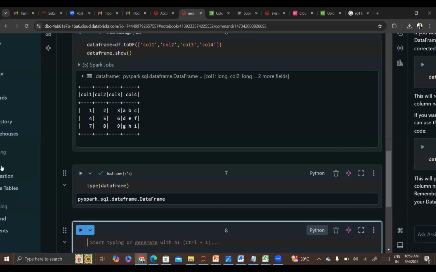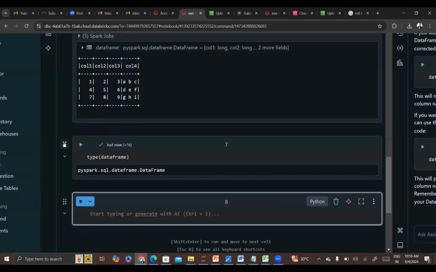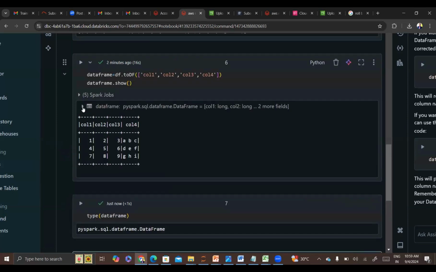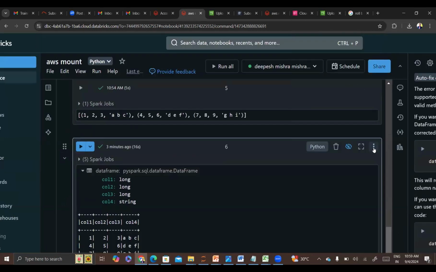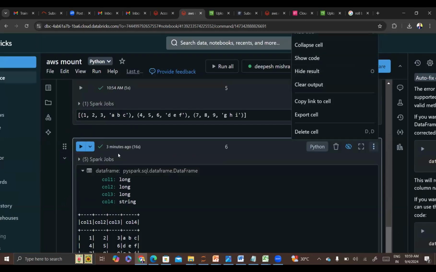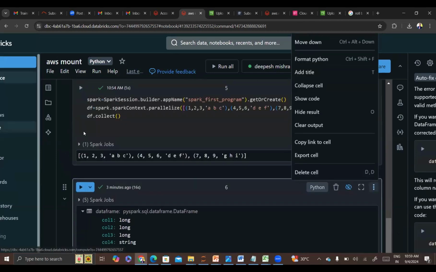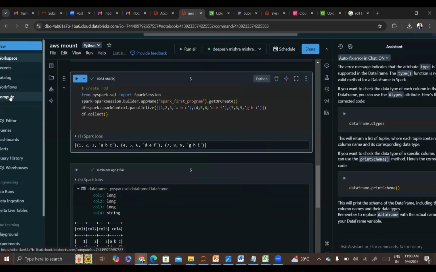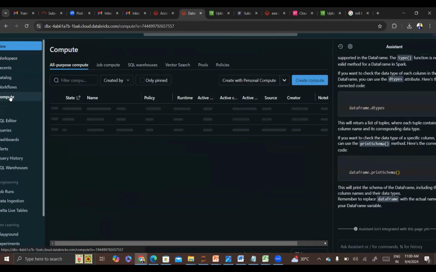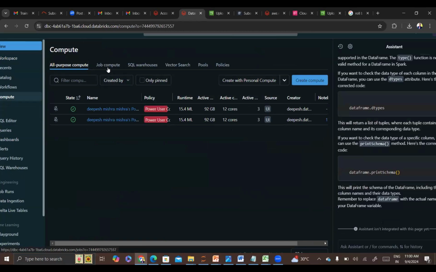Okay. Yeah. So now let me show you something here. When I have created this data frame, if you can see, there is a DAG visualizer. Let's go to compute. So in compute, you can see that this is what is right now running.